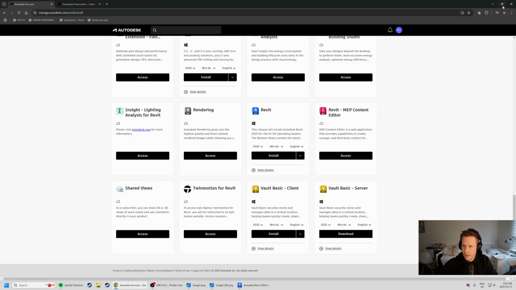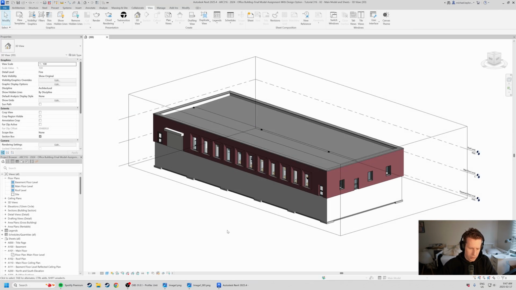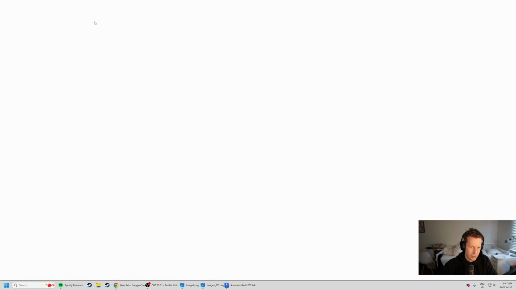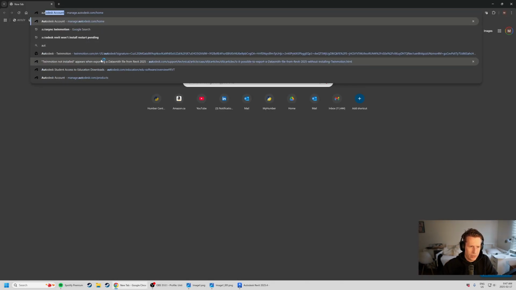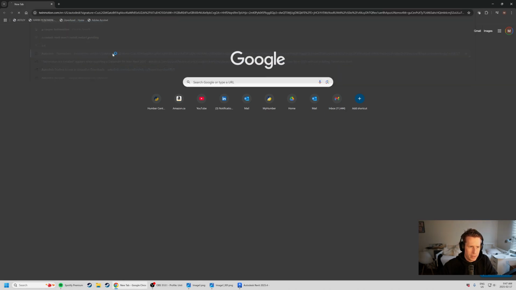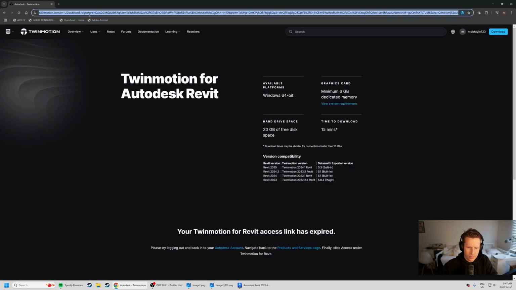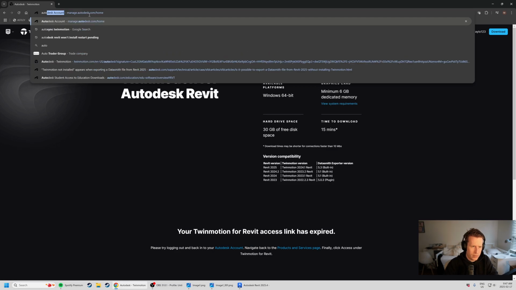Give me one second here, guys. I'm going to have to restart my Chrome browser here and see if it's going to let me back in. I was thinking to have this open for us so that we could just install it. It doesn't appear to be the case. So, Autodesk.